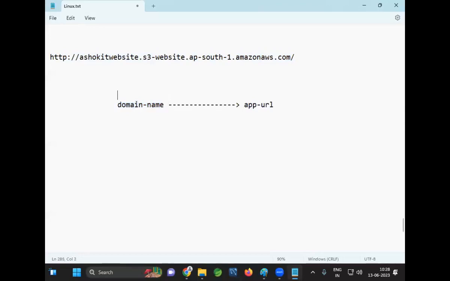So for example, I'm going to purchase a domain with a name called www.ies.com. This IES domain, I want to map to the application URL. This lengthy URL is available, and I want to map my application URL to this domain name. So in the browser, when you hit this URL, that application should be accessed.